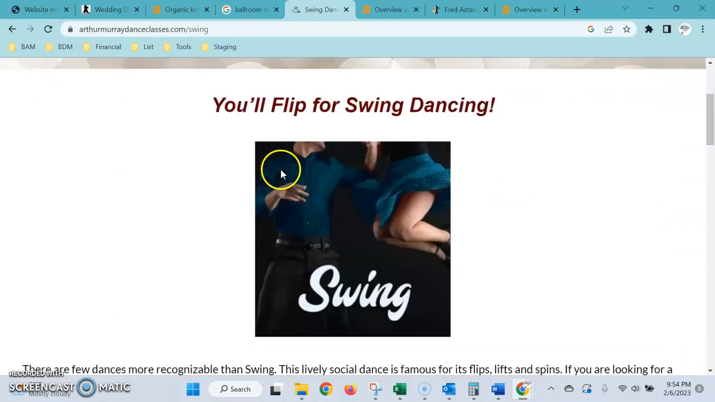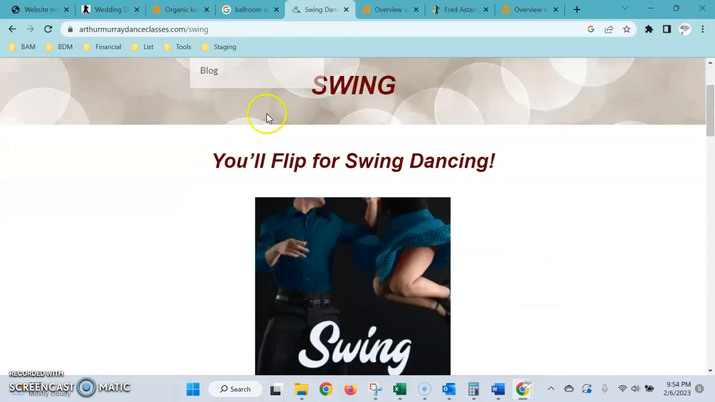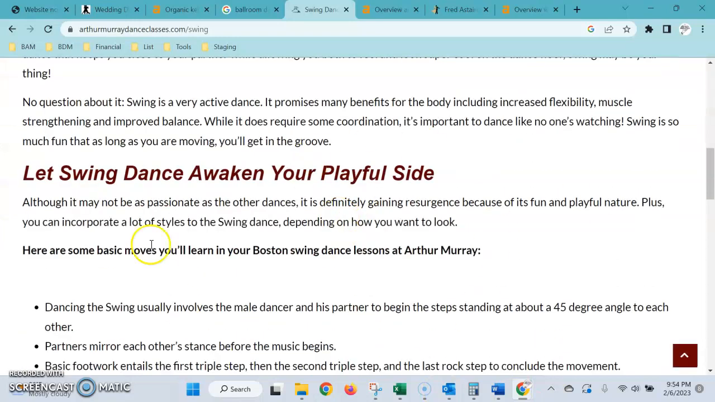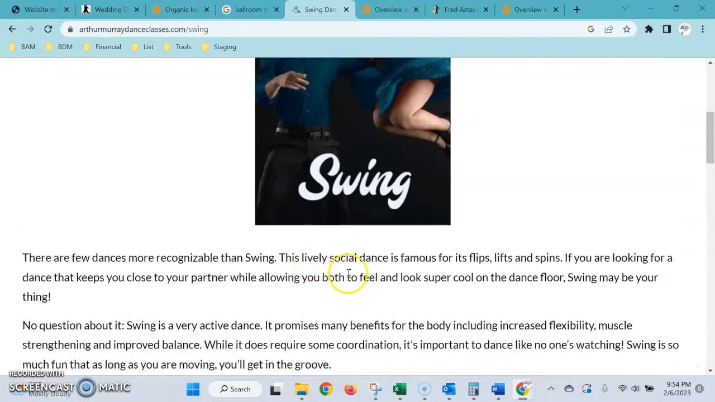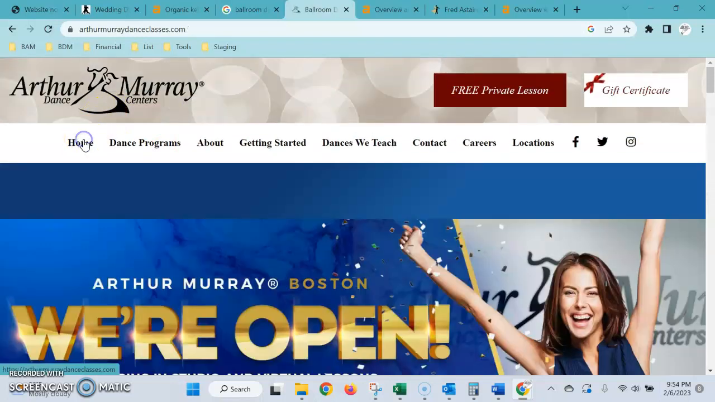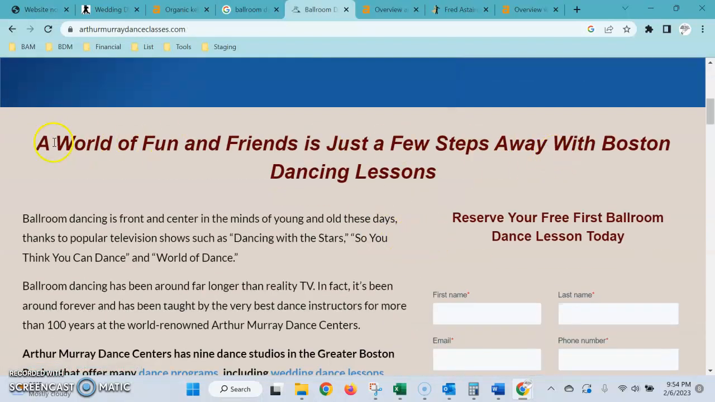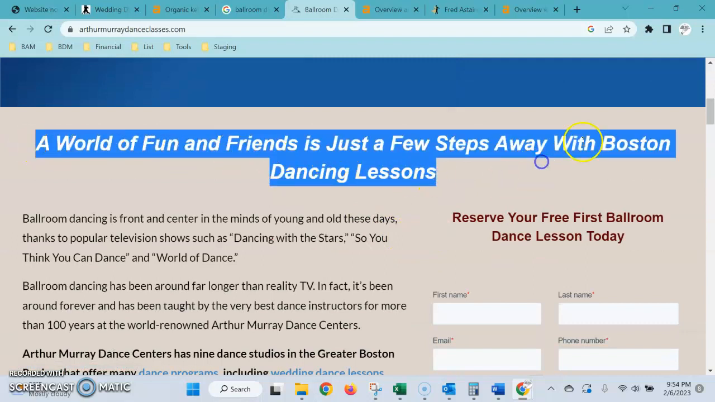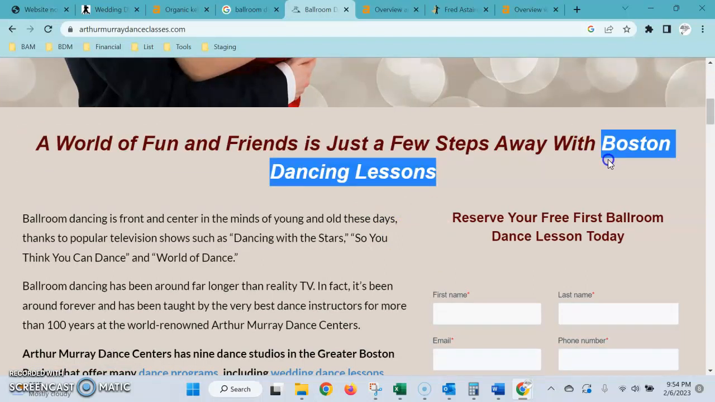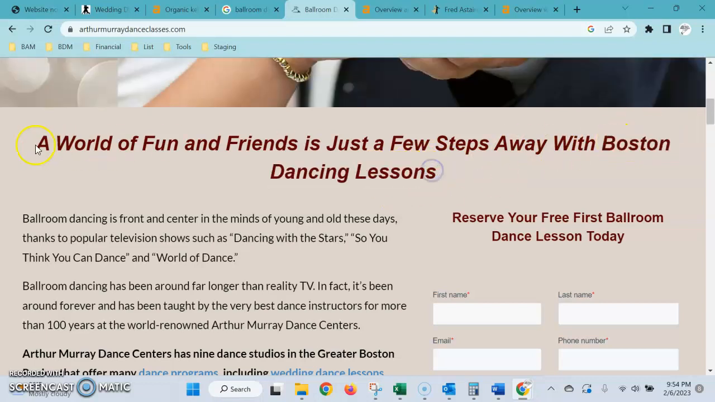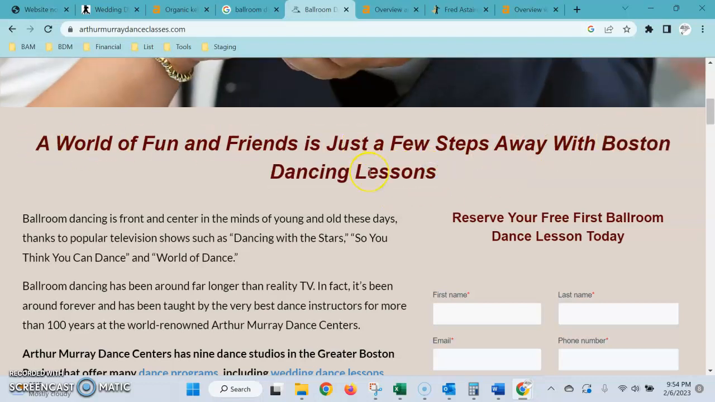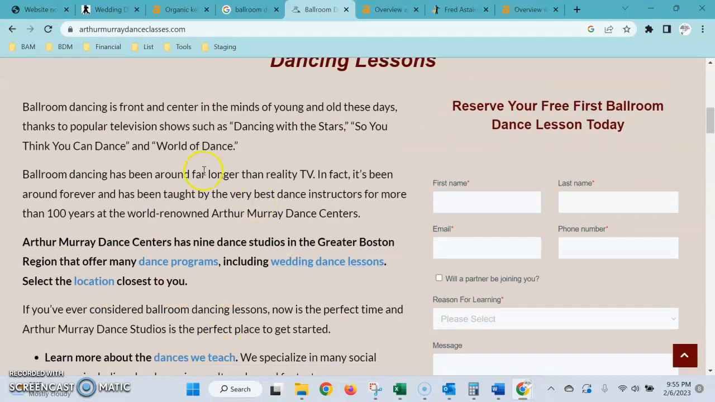So that way when somebody is searching for, say, swing dance, this page will be extremely relevant to their search results because the entire page is dedicated to swing dancing, and it'll be easier for the website to rank. And if you look at this, their very first header has a keyword phrase in it, Boston dancing lessons. I guarantee that that's a pretty high volume keyword phrase. So this is where putting a keyword in the header is very important, and then also having some keywords in the body of the text.